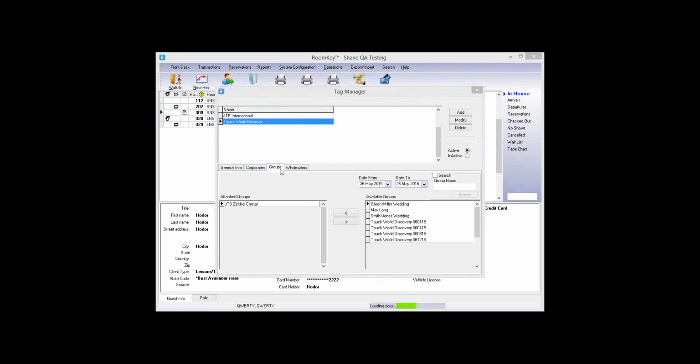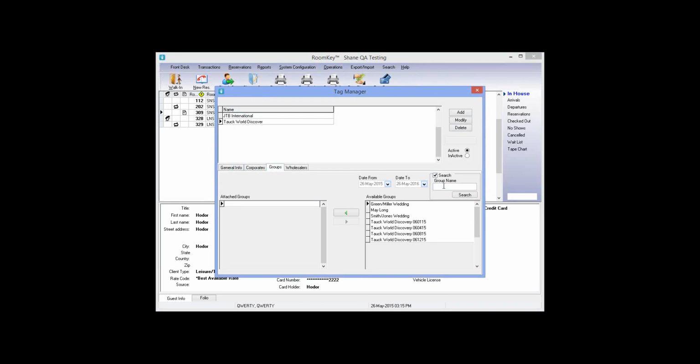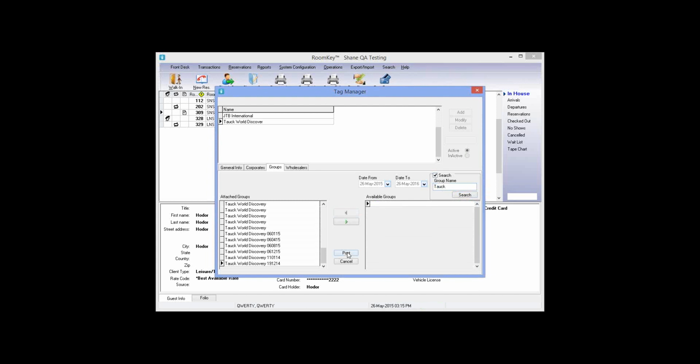and then if I go to my Groups tab, I'm going to look at my search, go into Group Name, type in Talk, click Search. And again, this is from all dates past, present, and future. I'm going to attach all the Talk World Discovery groups I have in the system. So for this, instead of using it across 3 areas, I can just use it for 1 area, but several groups within that area. So now when I run that report, I'm going to get just the groups with Talk World Discovery.